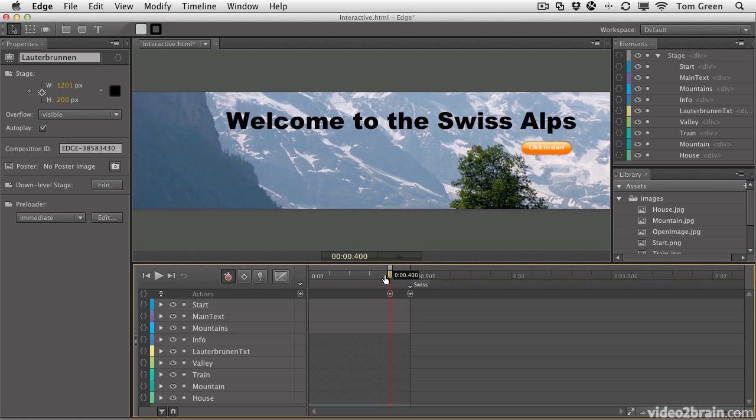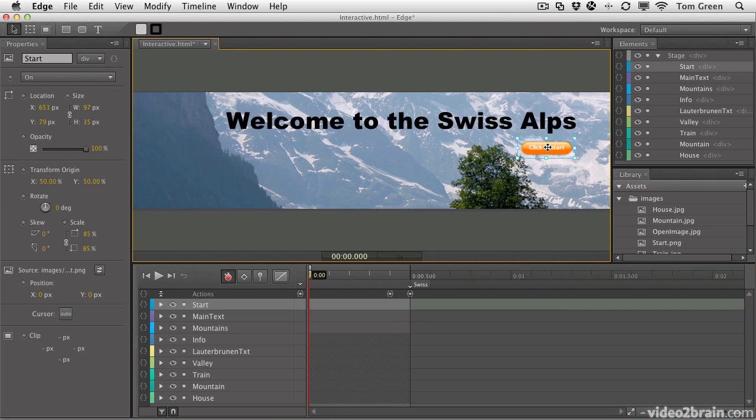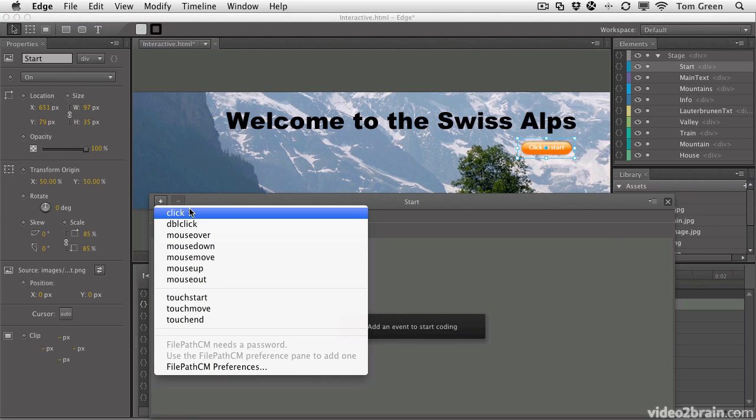Time to deal with the button. So we can come back to the zero point and we can click on the button. Now you can see that it's the start element and it's also highlighted here in the timeline. Let's add the code right here in the timeline and you'll see that it'll also be reflected in the elements panel. So we just click the open actions on this one and there are the click events.